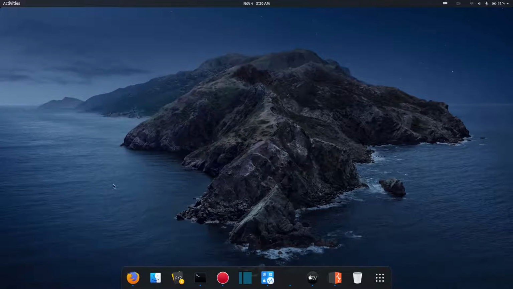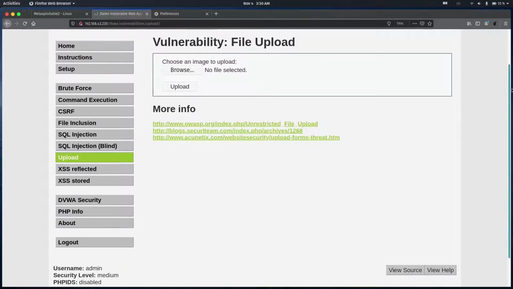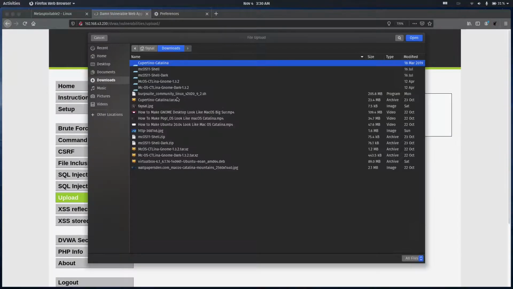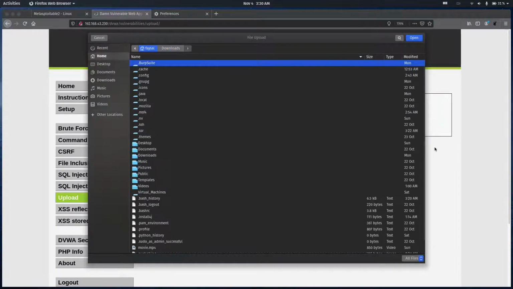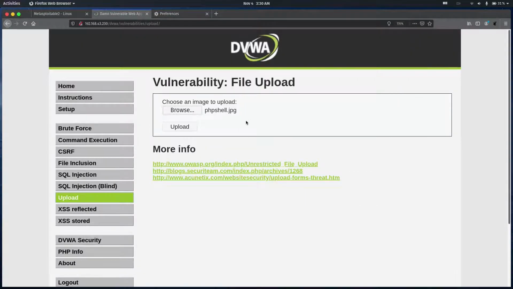So I'll go back to the DVWA web application, and then I'll try to browse and upload that particular shell that I have changed the file extension to .jpg. So I'll browse, and then I'll go to my home directory where I have that particular shell file. I'm going to click on it, php shell.jpg, and then open it, and then I'll try to upload it.